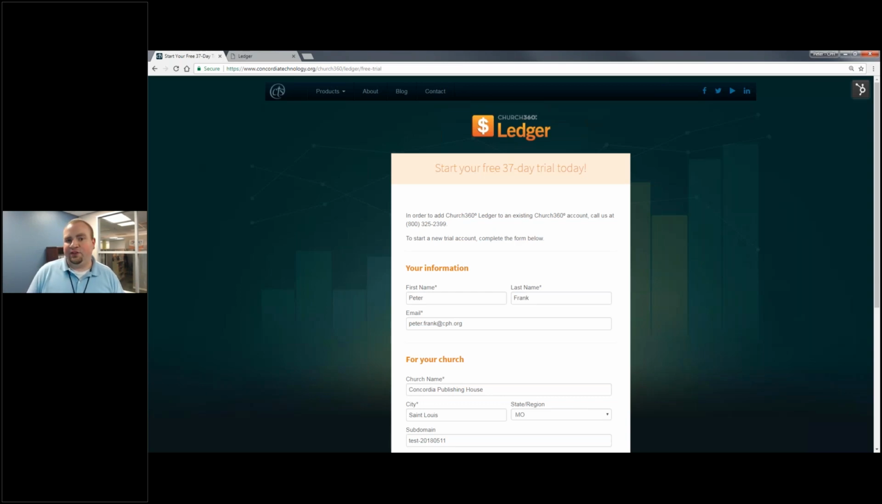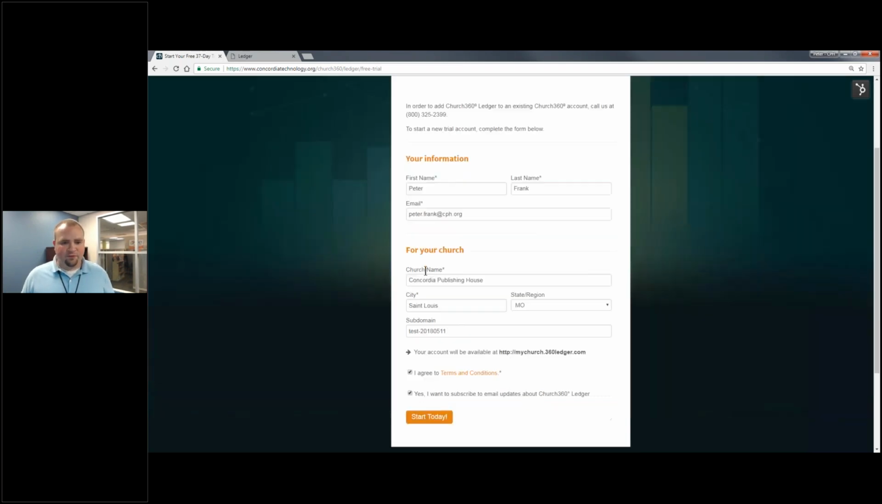I know some people are nervous to start a free trial because, what if I screw it up? I don't want to screw up this data or put in fake data forever. Well, we can always set up a new account for you. We really want you to try it and use it. So I've already gone through here and filled out my form.